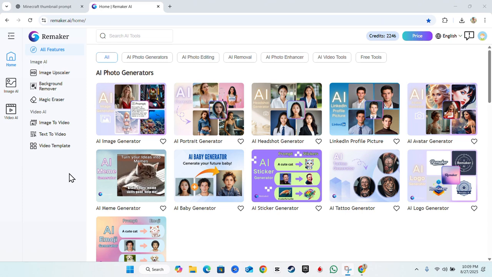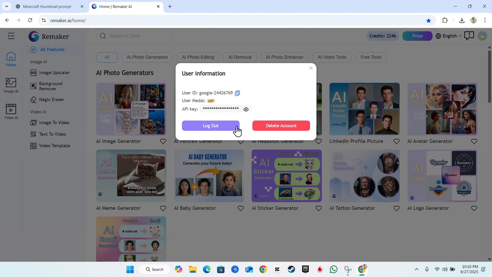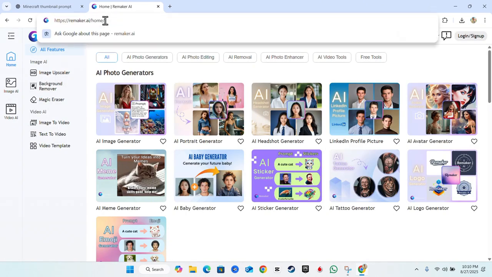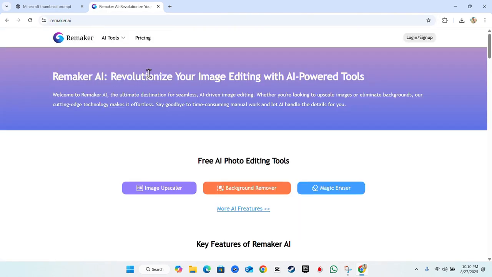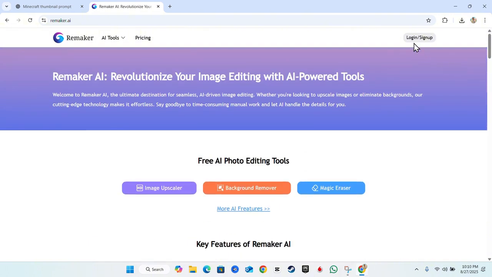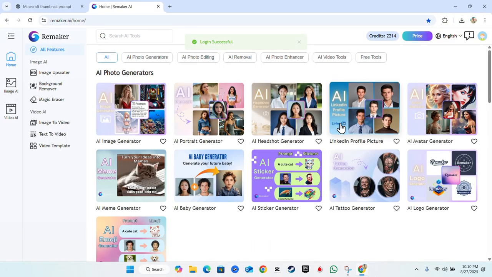So you want to go ahead and create your Remaker AI account if you haven't got one, and that's super easy. You just want to go to Remaker AI. I'm going to show you. I'm going to sign in. When you head over to the official website, it's going to look like this. You will see what the website looks like, and if you go to login and sign up on the upper right, you can sign in with your Gmail account. Just simply select your Gmail account and you'll be right in.